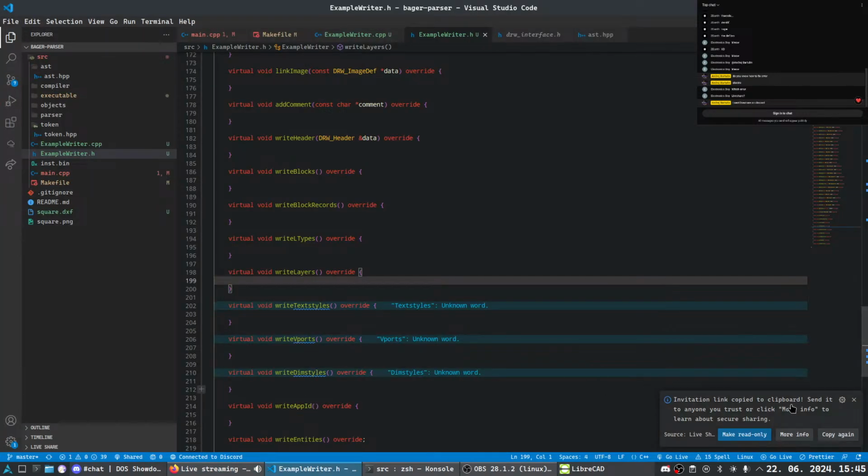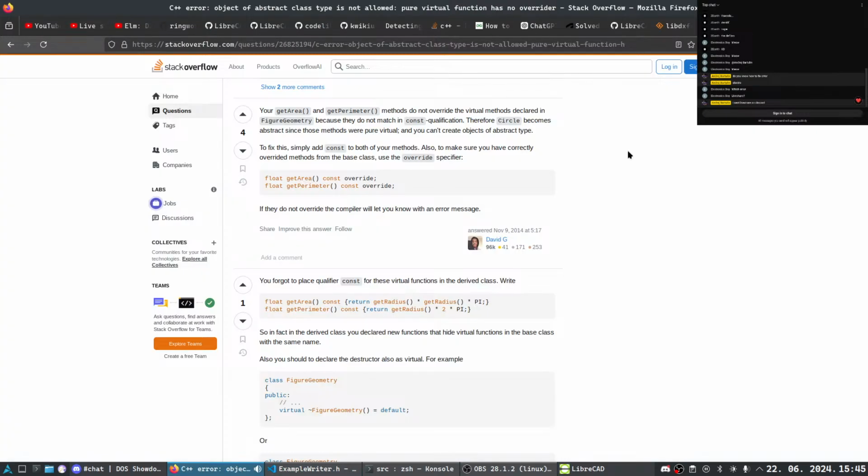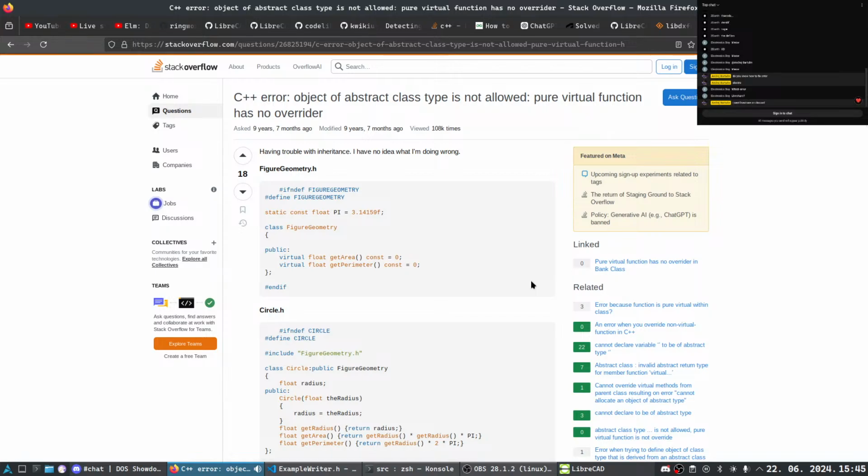So maybe Electro Boy will help us. I will go read this. Maybe this helps me actually. I'm gonna read this. Figure geometry. Figure geometry. Get area. Get perimeter.